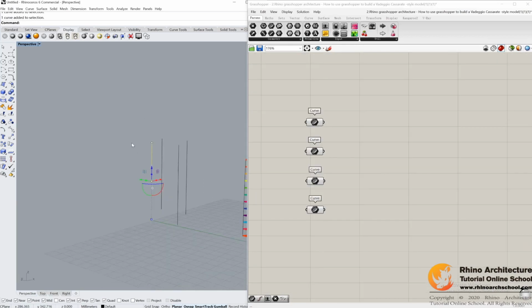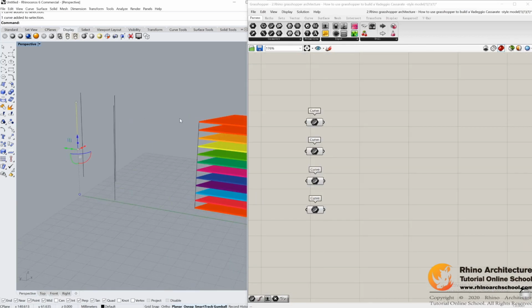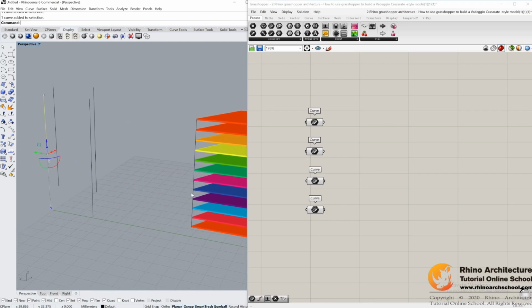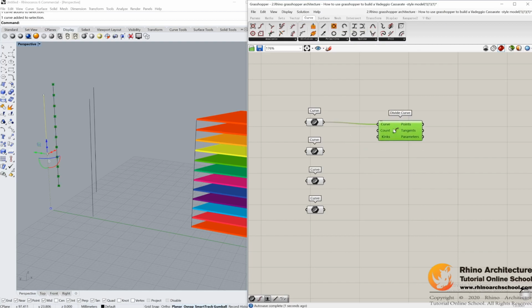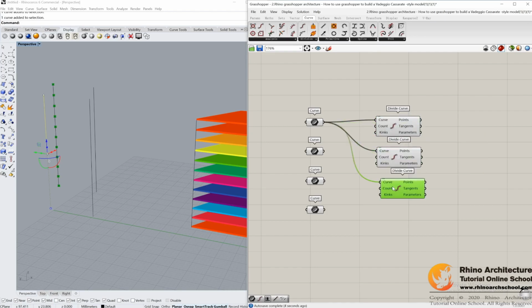Okay, and then we need to divide them into many segments like this. So we go to curve options and find divide curve battery. Copy it, copy and paste. Connect them one by one.